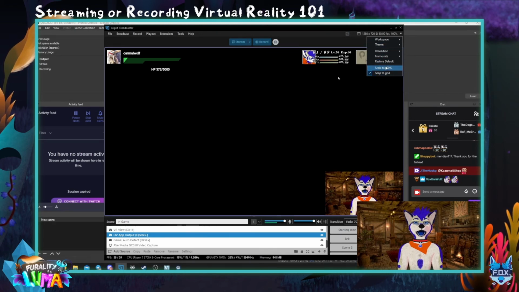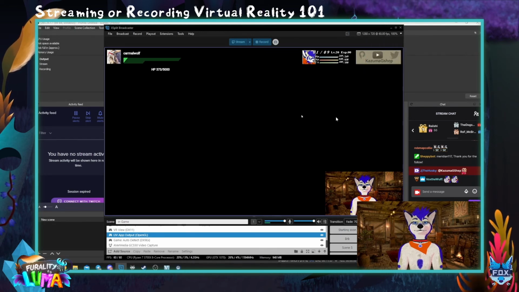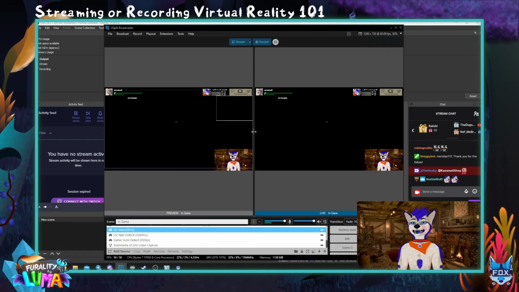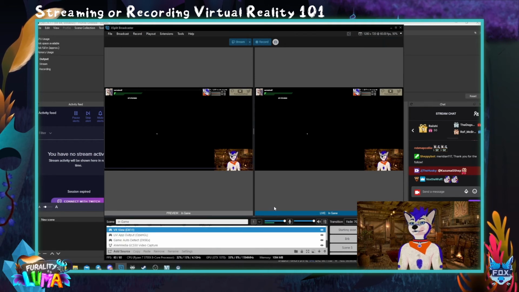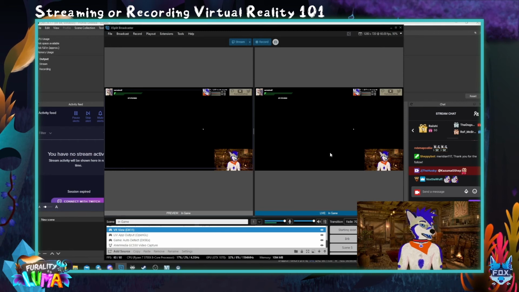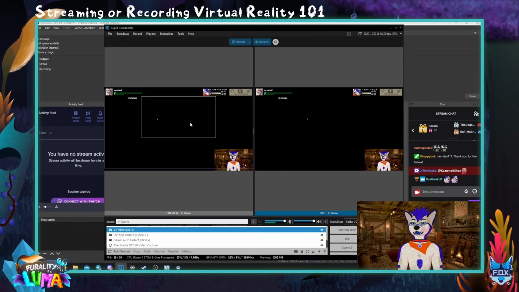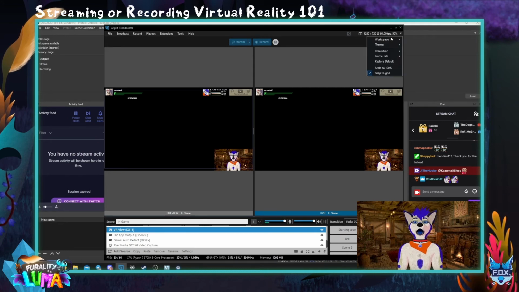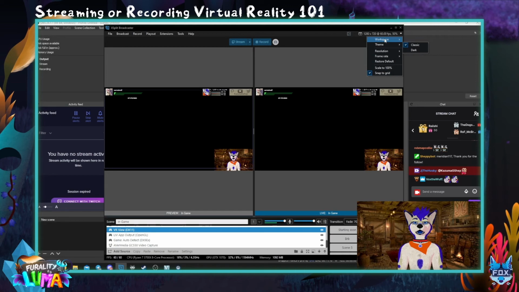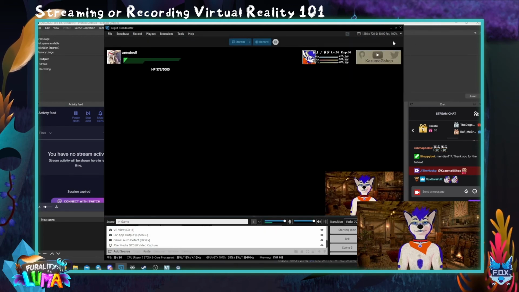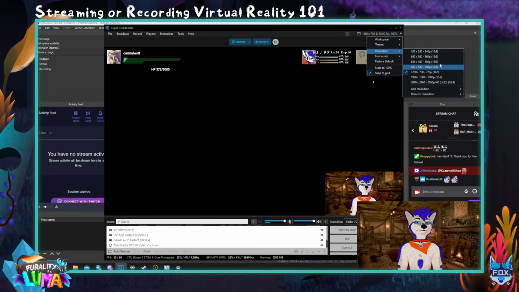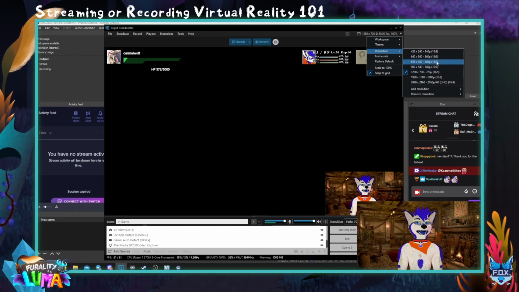XSplit has a really nice thing with the workspace where you can actually set it to split mode. What split mode does is it gives you a preview and then it gives you the live. So if there's a setting that you need to change, or if you want to move something, you can do that over here, and then when you're done, it'll get reflected over here. But I tend to keep it in classic because I just do everything live, because that's just how I am. And you can also set the resolution here as well.